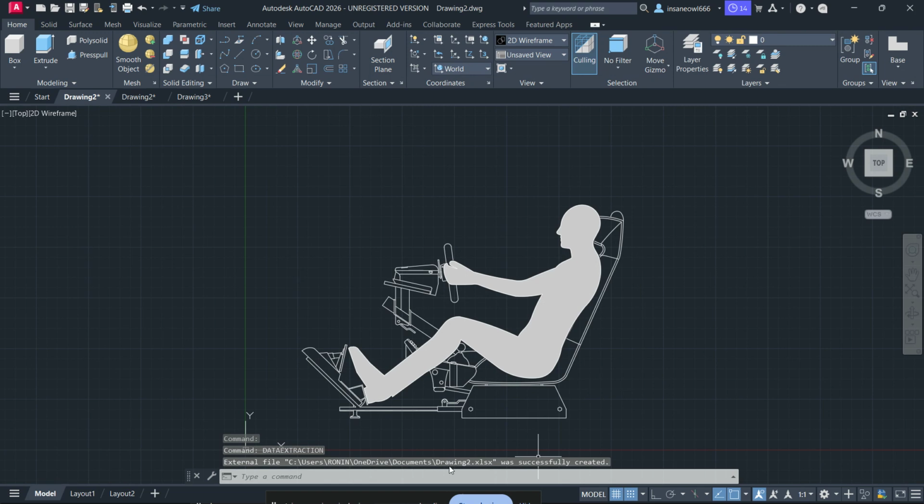And that's it. You've now learned how to extract data in AutoCAD using the data extraction command. This is an incredibly useful feature for creating schedules, counting objects, measuring lengths, and organizing drawing information much faster than doing it manually.